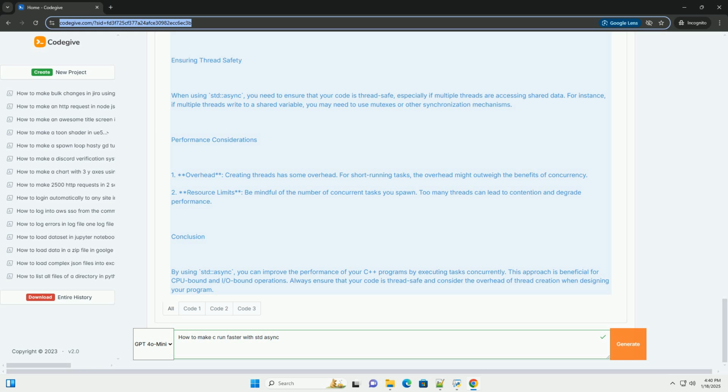Ensuring thread safety. When using std::async, you need to ensure that your code is thread safe, especially if multiple threads are accessing shared data. For instance, if multiple threads write to a shared variable, you may need to use mutexes or other synchronization mechanisms.